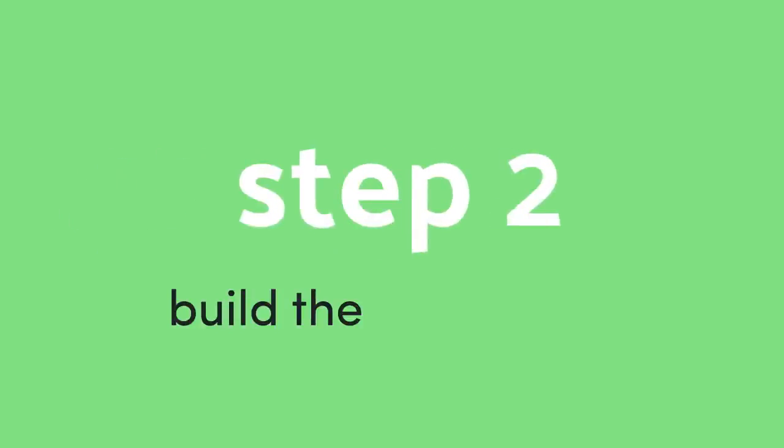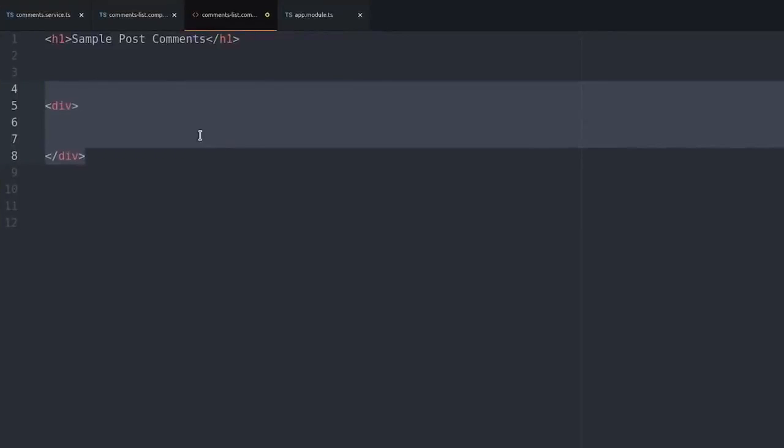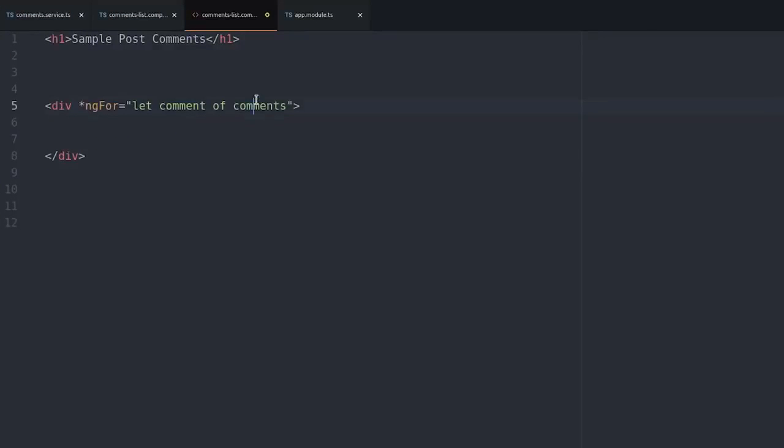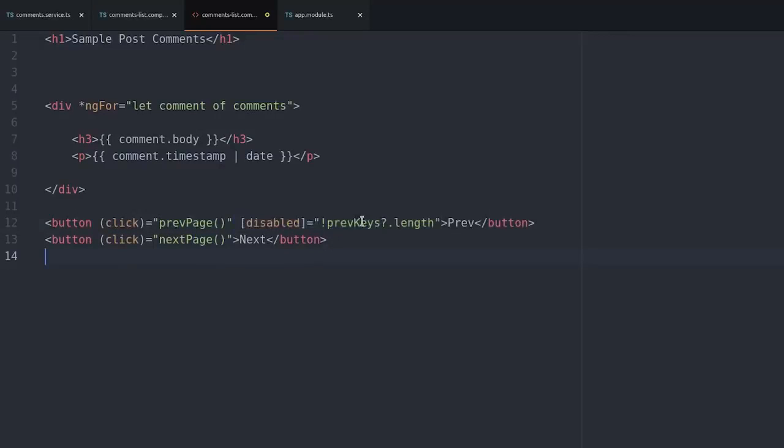Now we can start building the component. In the template, we're going to loop through a list of comments, but notice we're not using the async pipe because we're actually going to unwrap the observable in the component's TypeScript. We also add a couple buttons just for navigating between the next and previous pages. We also want to disable these buttons if there isn't a next or a previous page to navigate to.